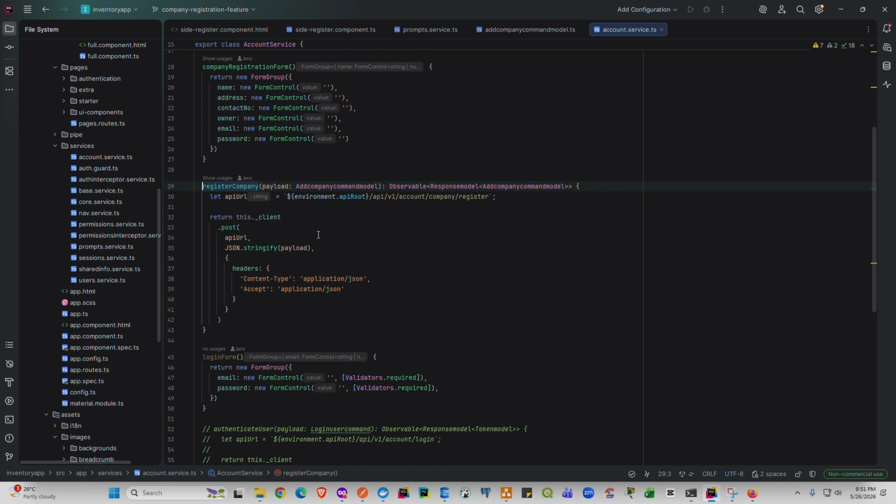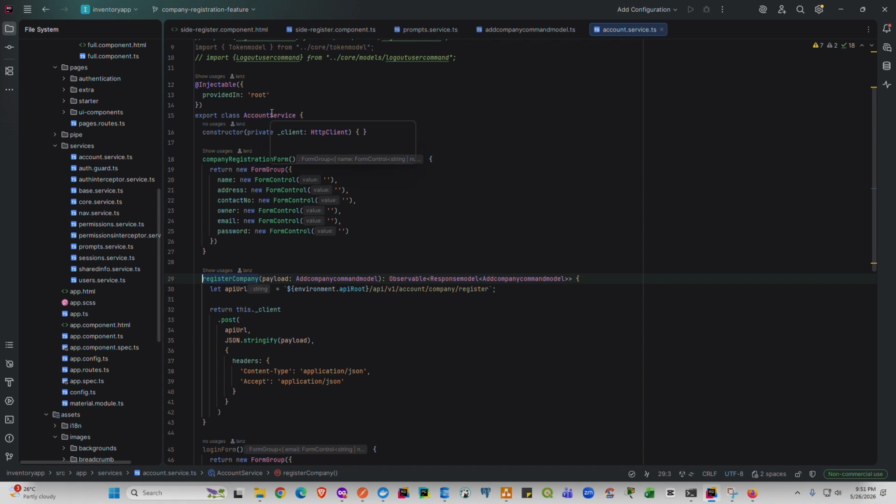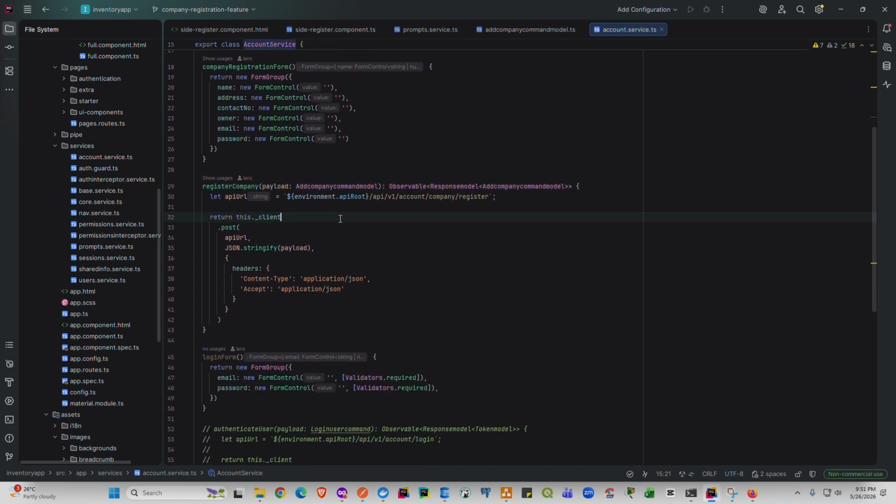So for this one here, this register company method within the account service class basically has a parameter of the payload, which is the actual data that we send from the form, and for the URL or the web API endpoint it's pointing to. So we have this one here, and then a post request containing the URL, the payload, and then the headers.